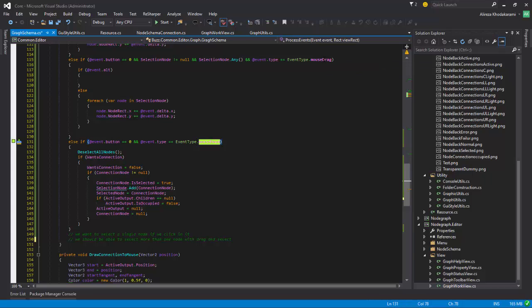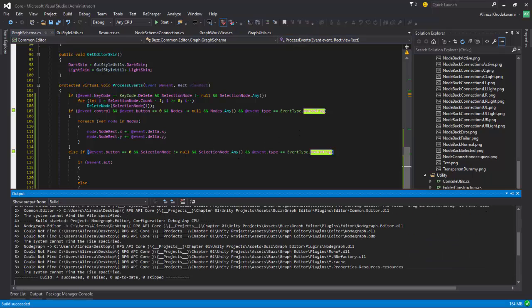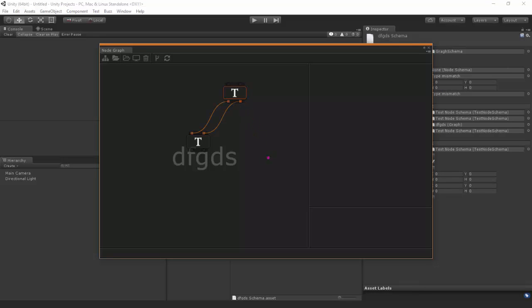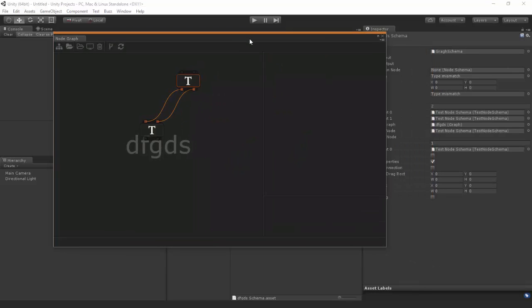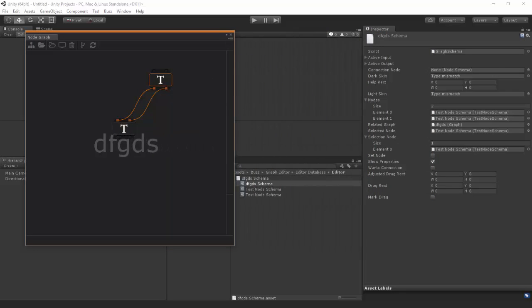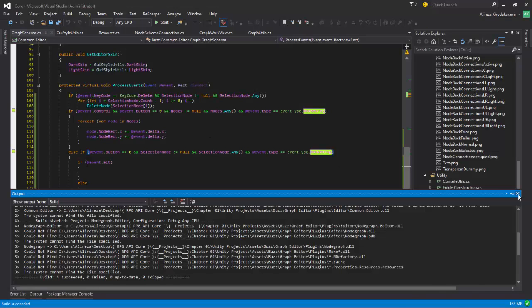Mouse down and mouse drag. Well, let's see. So this becomes selected. I can do this. Good. But as soon as I click without mouse up, I still lose that guy. So I need to introduce that boolean anyway.